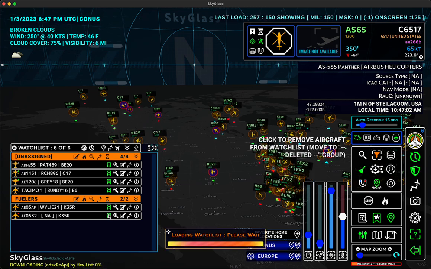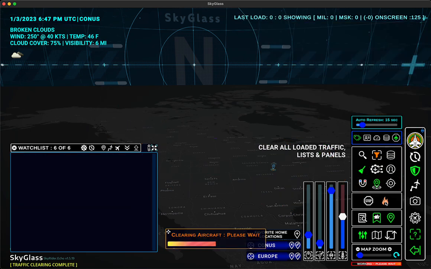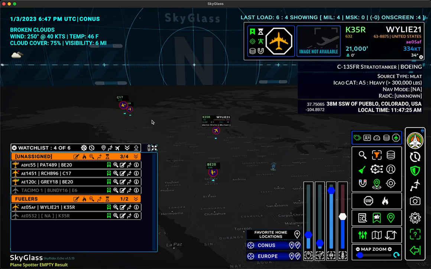Let's talk about secondary searches. So let me stop auto refresh. I'm going to clear the field. You'll notice if the watch list is up, it's going to automatically query for those aircraft, even though we've cleared the field. If the watch list is up, it's going to go ahead and already automatically look for those.